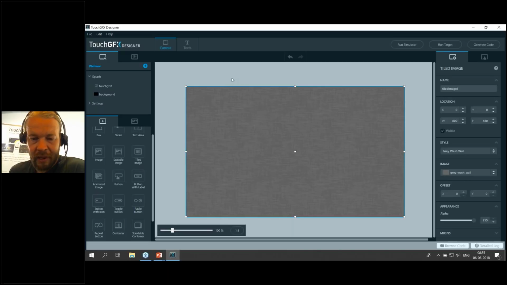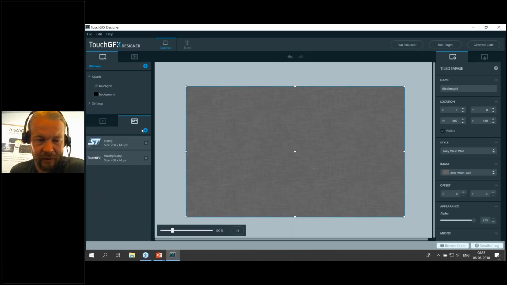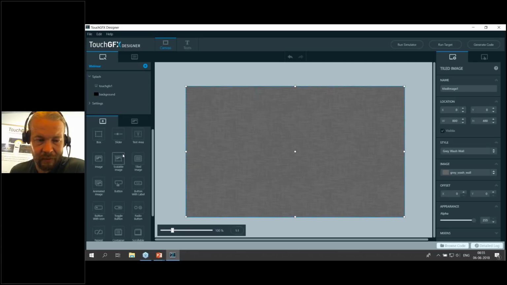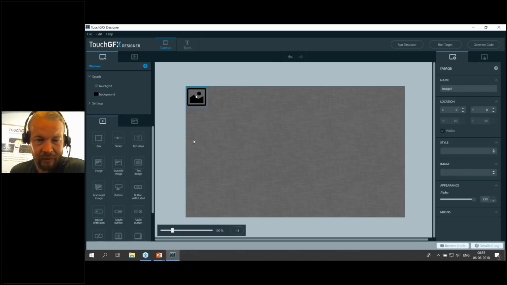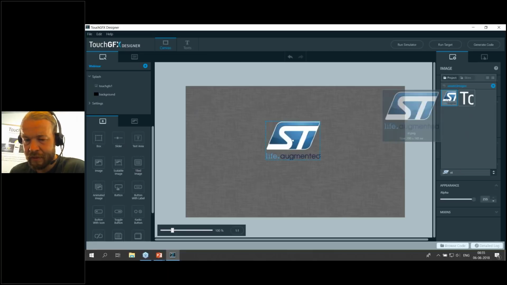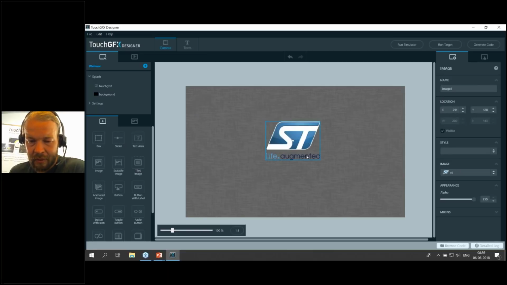Great. And on this page, let's just add the ST logo. We can do it like this, so we can use the image widget like this. Go and find our image over here. Great. Let's put it here.